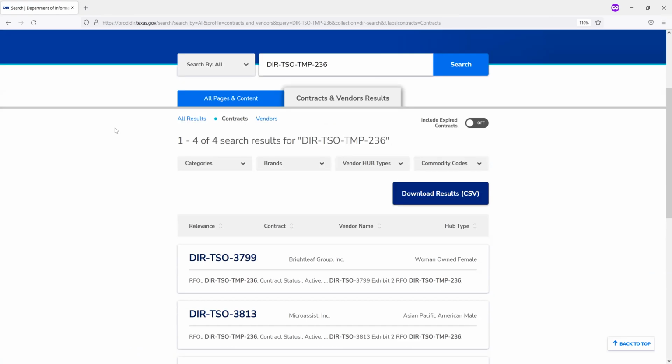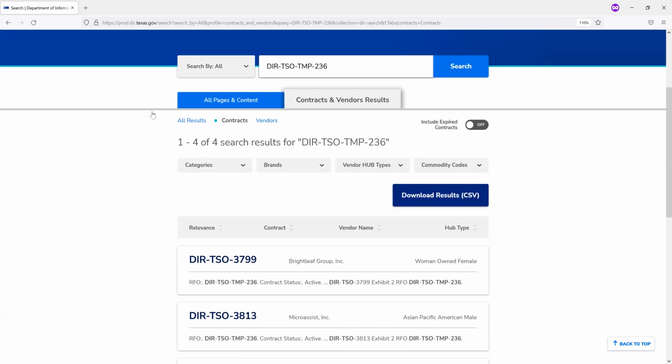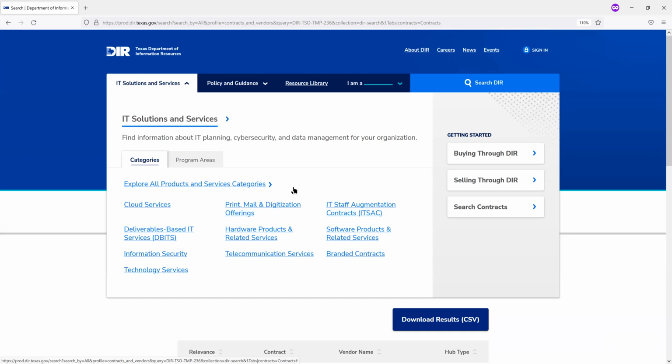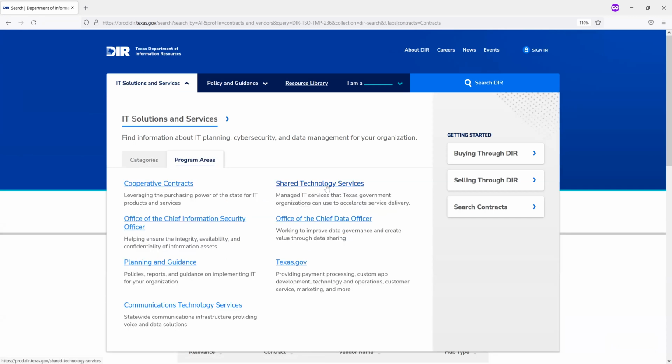So I explained a little bit of co-op, and I think it's pretty clear how to get to their IT solutions and services program areas. I also wanted to showcase, here's where you can go and see STS, our shared technology services. You'll get information on data center services, managed security services, and our Texas.gov program. You'll also see our open data portal. That's where we post a lot of information as well. So you can see the information related to those.